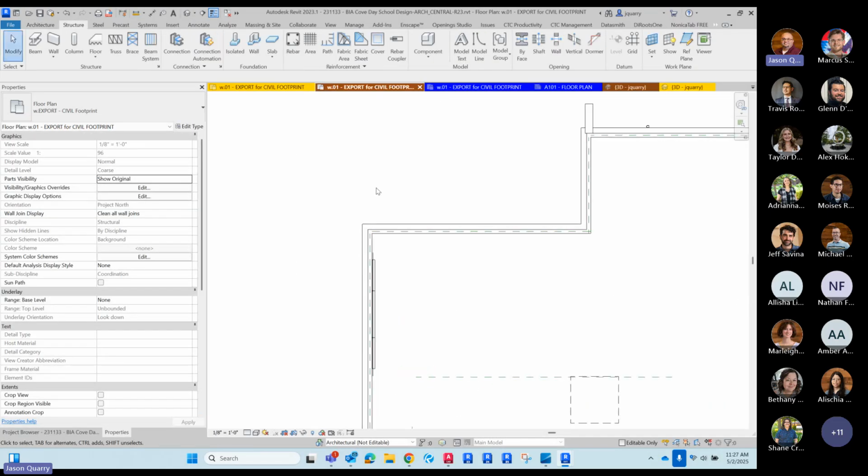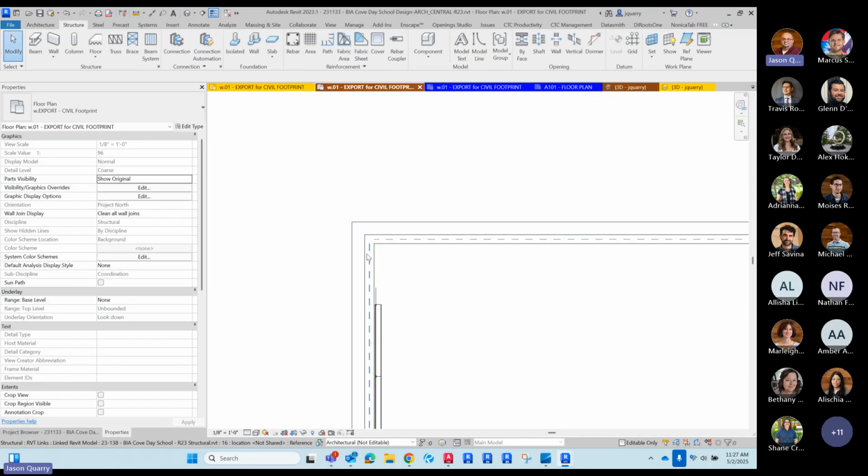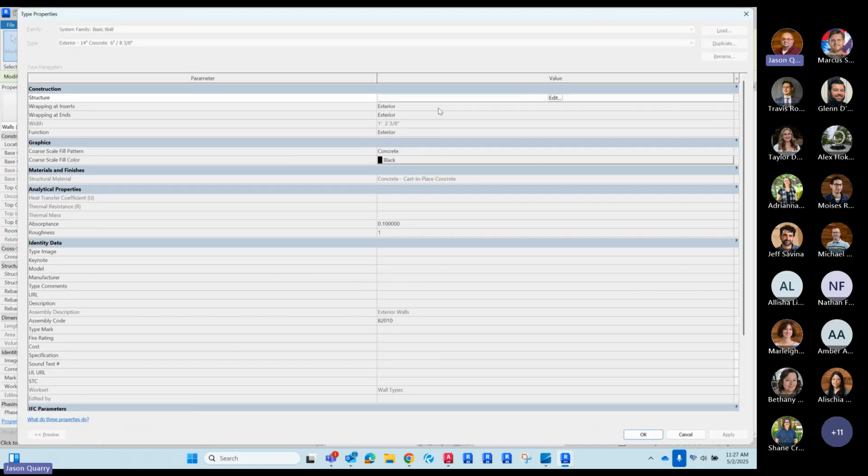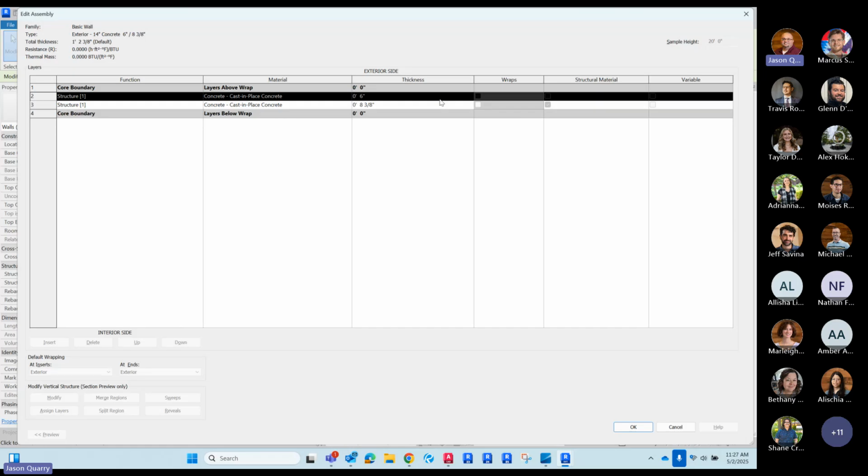Maybe this one would be better because this one shows both the structural, the exterior concrete, and this is the structural model. These have, wow, this is weird. I don't know why that's created like that. Again, this could potentially create an issue.